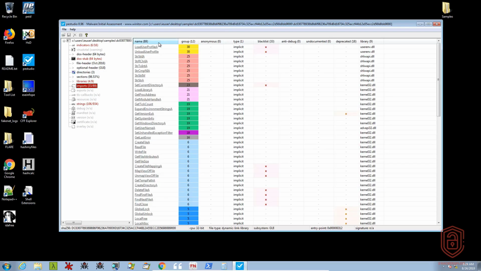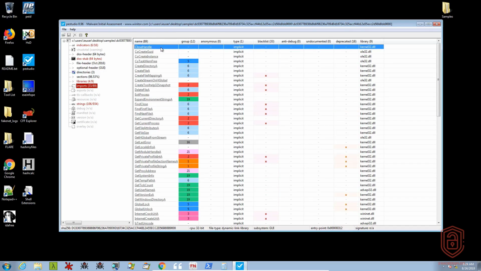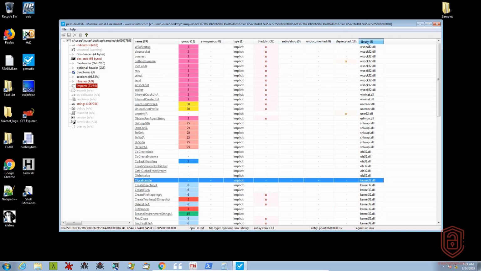So for example, let me just sort this alphabetically. If I right click on the close handle import, you can see that it belongs to a group, the type, and the blacklist, whether or not it's been blacklisted by pestudio in regards to its association with malicious intent, if you want to look at it that way. You then have the library that it belongs to, which is great.